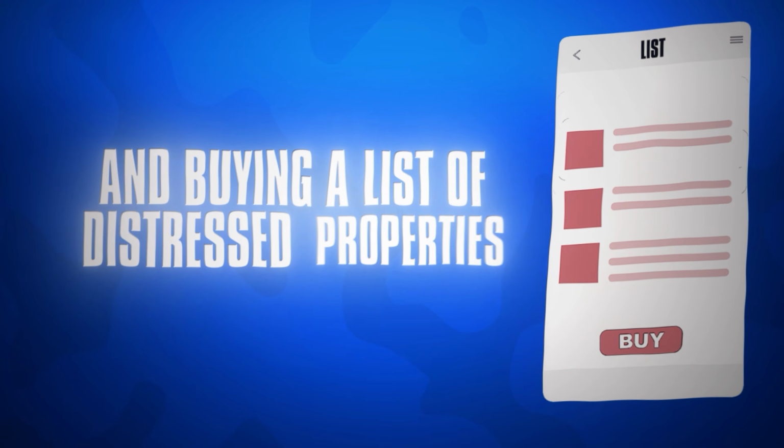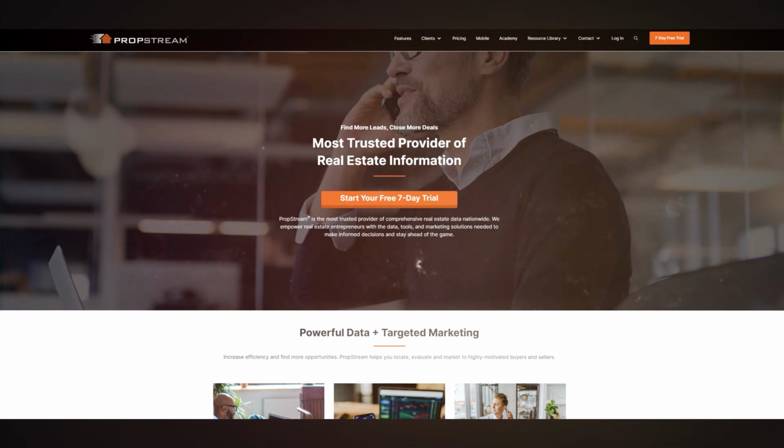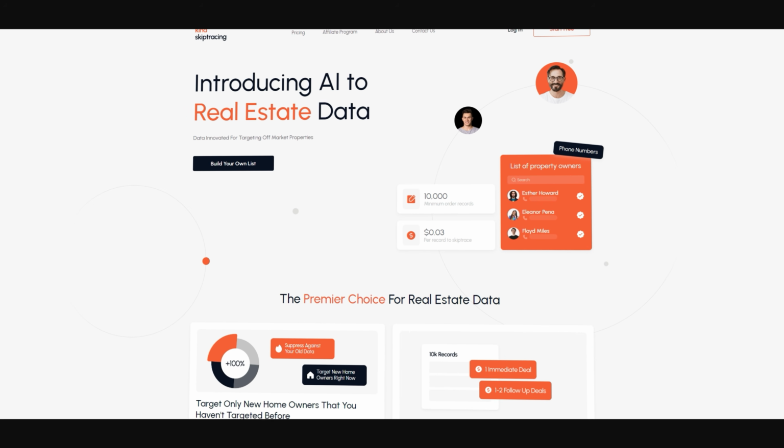Virtual driving for dollars is not the only method that's out there for virtual wholesaling. There are other alternatives, which I would recommend: just go onto third-party websites and buy a list of distressed properties. Some websites that you can use are PropStream, Batch Leads, or even kindskiptracing.com. Those three websites that I just mentioned are basically the exact same thing. Some data might be better in other markets, so you just got to test it out.